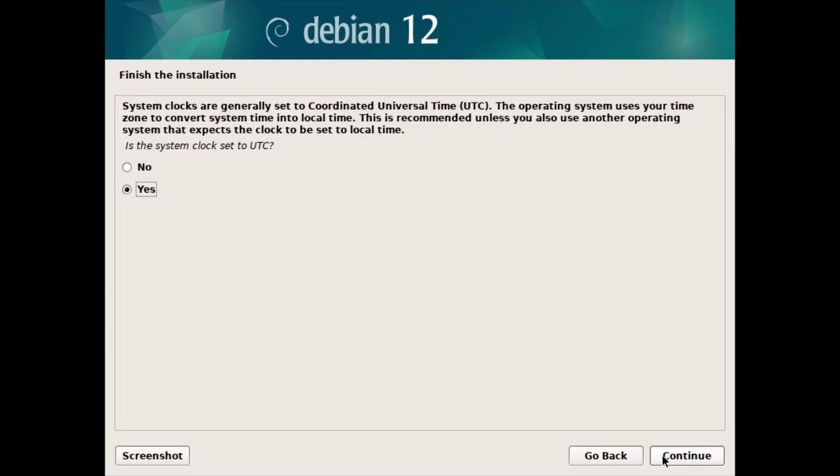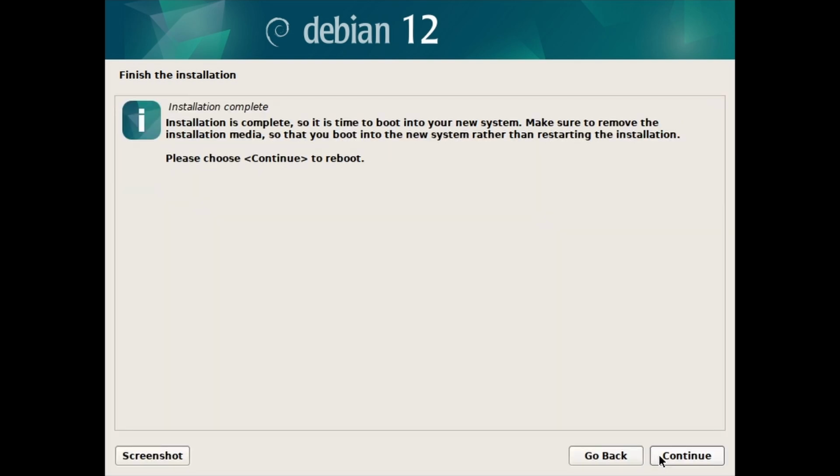Answer yes or no to the question, is the system clock set to UTC? Then click on Continue. Finally, click on Continue to reboot.